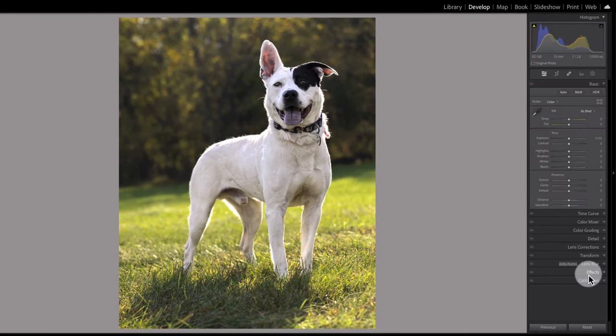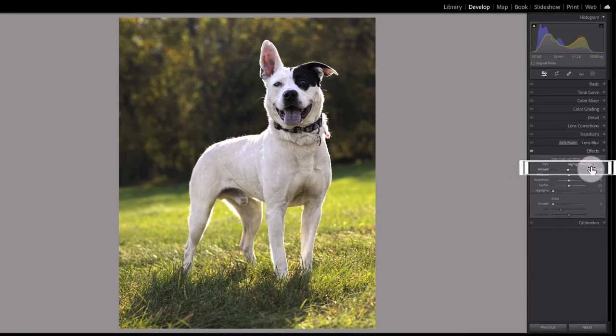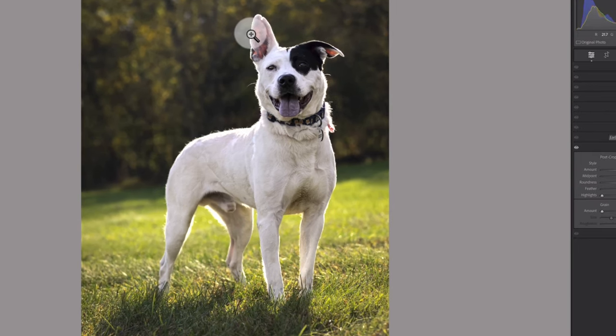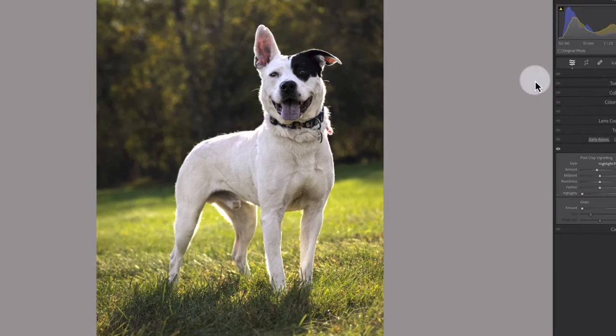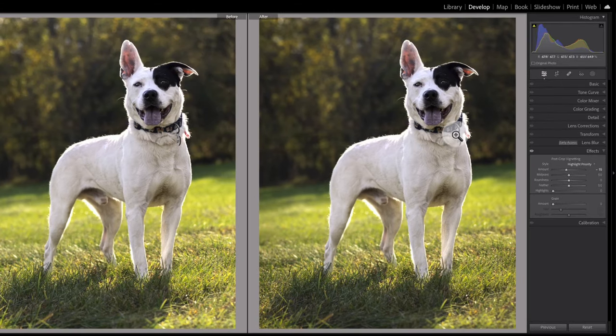I am going to go to the effects tool. I'm going to do a minus 15 for the post-crop vignette. That's just going to darken the edges of our image and bring the viewer's attention in towards our subject, which is ultimately what we are trying to showcase here. And I'm going to hit Y so you can see these changes as I go along.